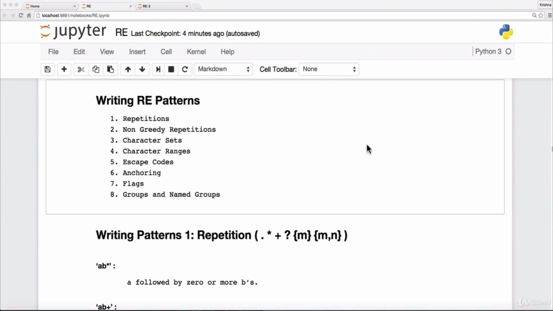Hi, welcome back. In this class, we'll see how to write regular expressions by using the character sets and character ranges.